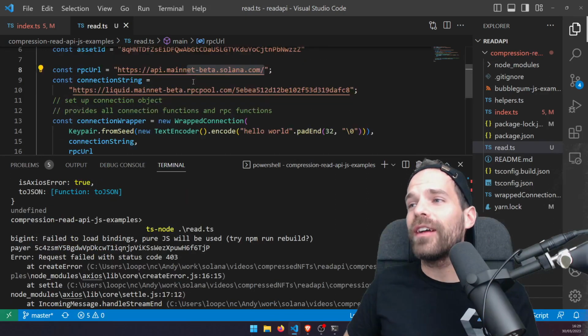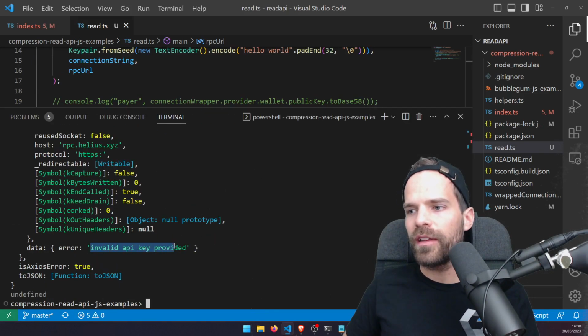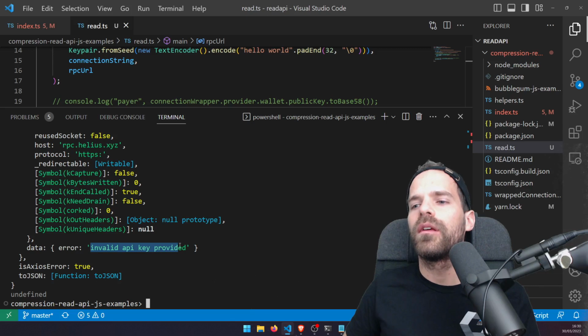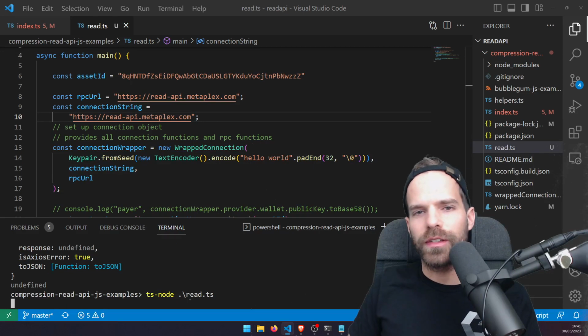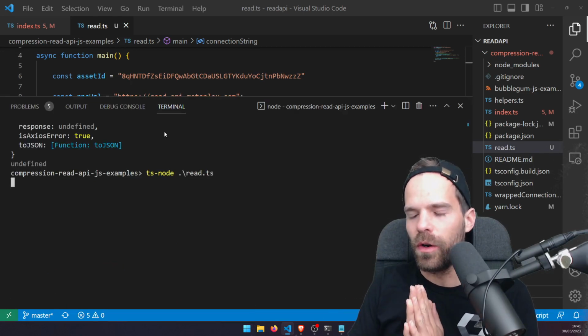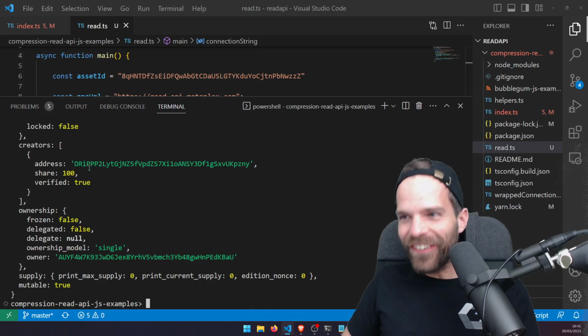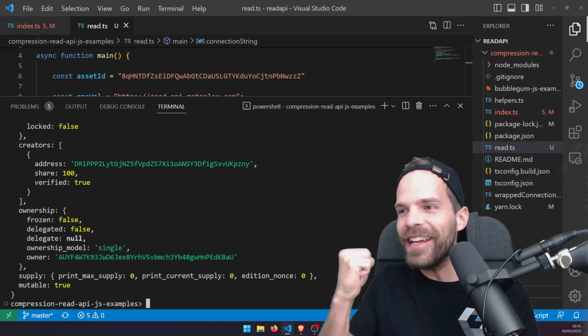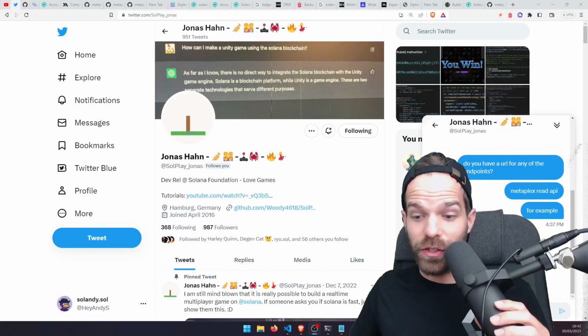Okay, so we need to find a goddamn RPC provider that allows it. Let's try my Helius RPC. Invalid API key. Are you kidding me? Twitter. Read-API.metaplex.com. Jonas comes to save the day. We can do this. Let's go. Read API from Metaplex. That looks good. We have some drip. Nice. Score. That's what we want. Finally. So with the RPC URL of read-API.metaplex.com. Thanks a lot, Jonas.